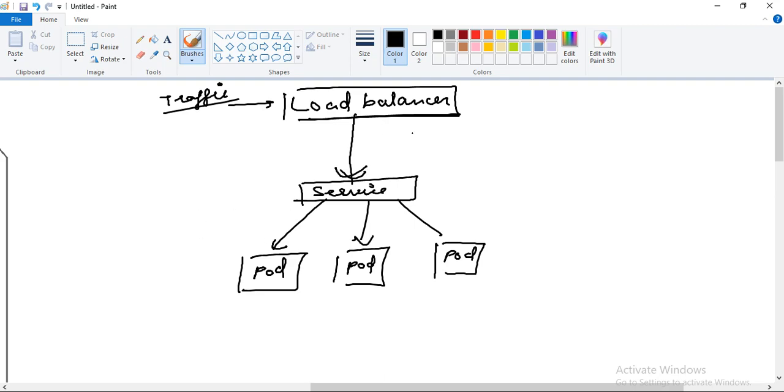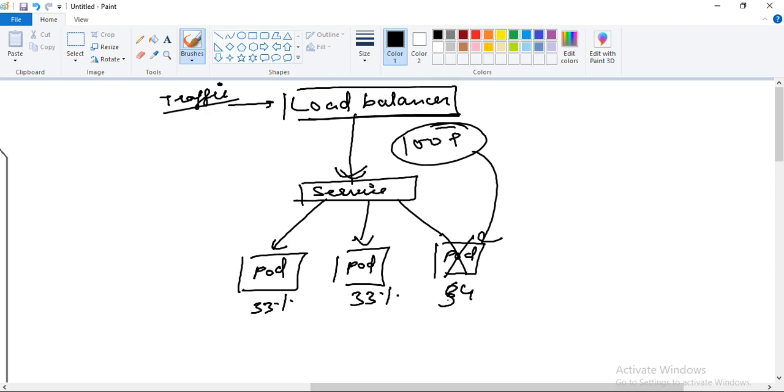Like suddenly 100 IPs come, 100 plus IPs have been hit. If this goes onto a particular pod, it will automatically go down, like suppose there is a capacity limit of a particular pod or container. So what it will do, it will divide the traffic, like 33%, 33%, and 33% or 34%. So these 100 IPs are divided among the pods, so that no one pod should go down.